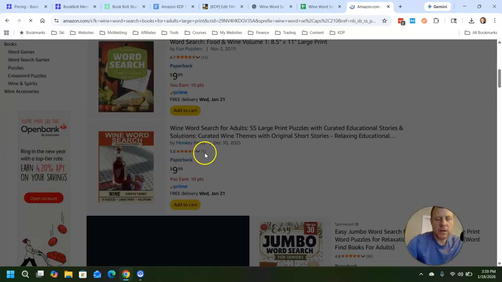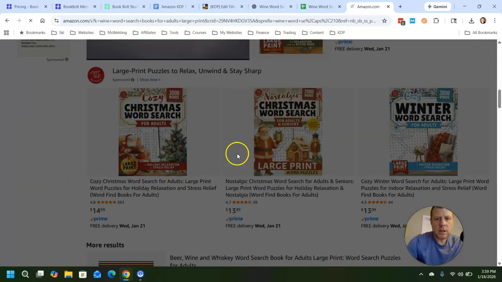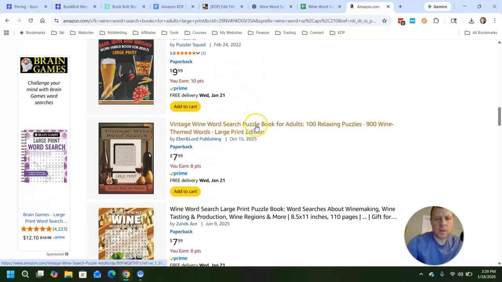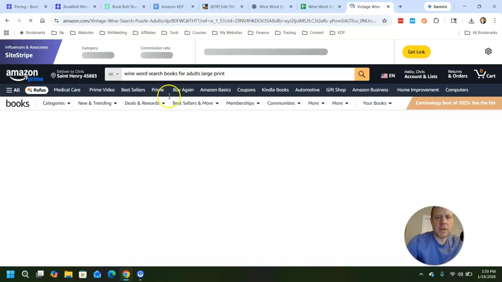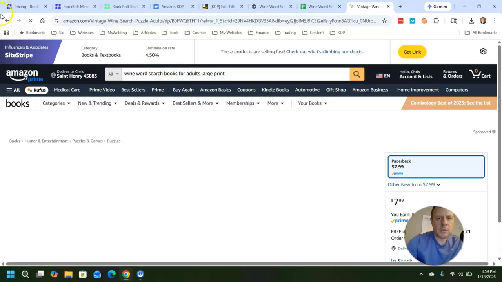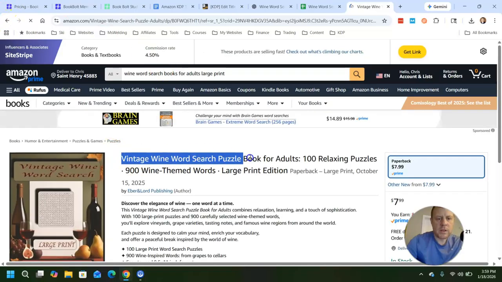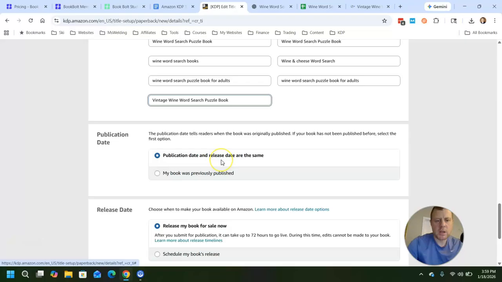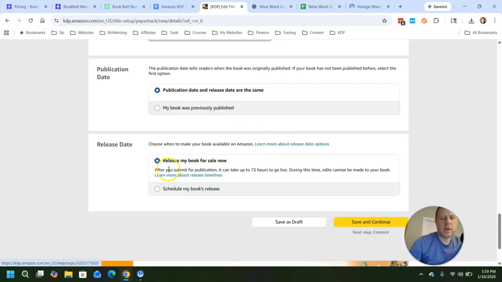Wine, food and wine. Beer, wine, and whiskey word search. Vintage wine word search puzzle book. There we go. That'd be a good one. Vintage wine word search book. We'll just use that one. I think that's pretty good. So publication date would be date released, and then right away. So release my book for sale, and then we're going to hit save.